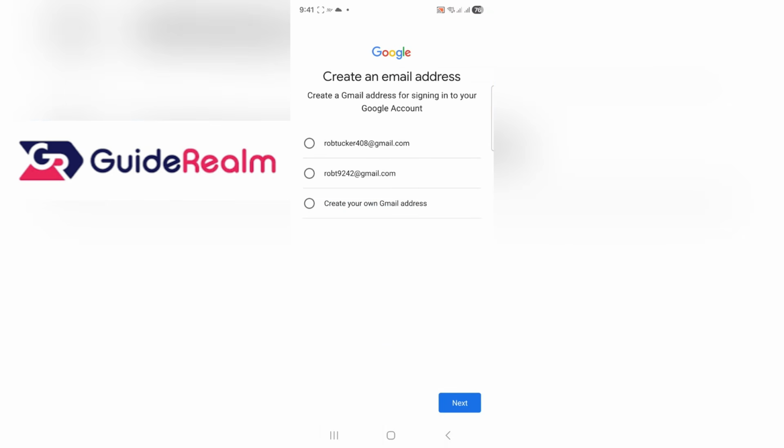Now you will be prompted to create your email address. You will see some pre-made email addresses based on the name that you provided, and you can even create your own Gmail address. In my case, I'm just gonna go with the one that is created for me like so and click on next.